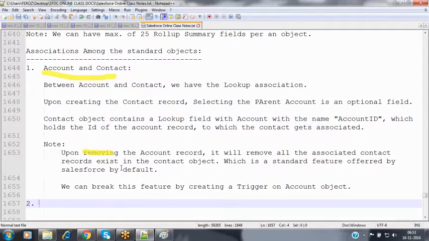Now, even though we have that lookup association between account and contact, we have an additional feature that is a standard feature. Upon removing an account record, all the associated contact records will get removed by default. So if you want to break this feature, then we can use triggers. By using a trigger, we can implement that functionality.